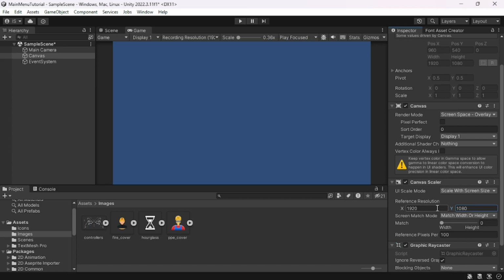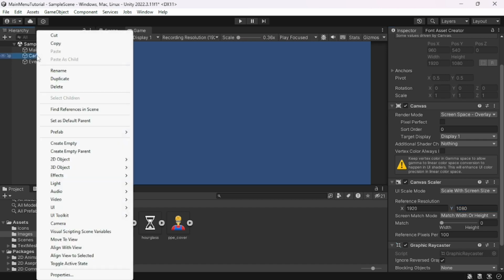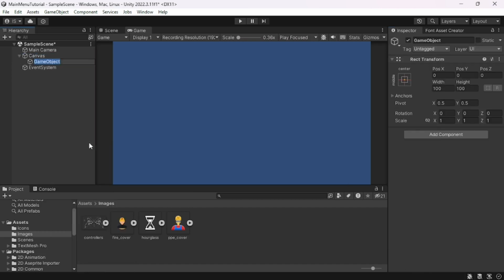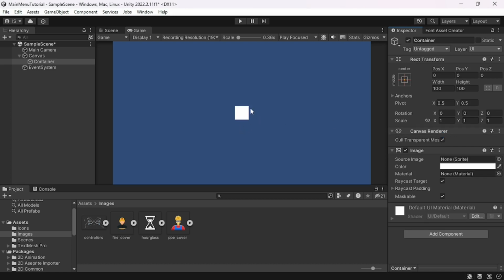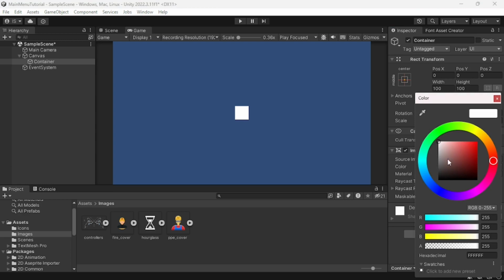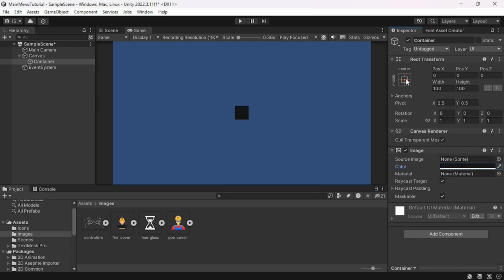After that, inside the canvas, I am going to add an empty game object. I will call it container. Here I will add an image. Okay, so you can see that the image is white. I will choose a darker shade of gray. Okay, then I will click on this icon. Here, hold Alt and click.